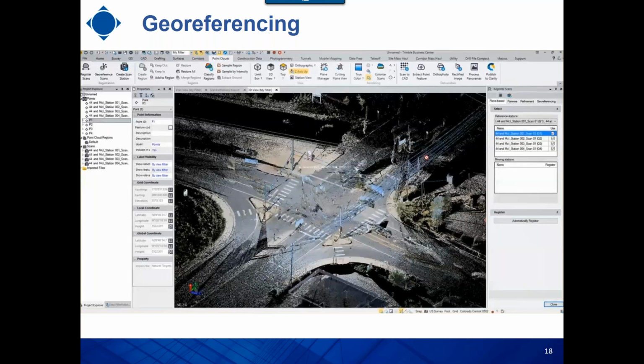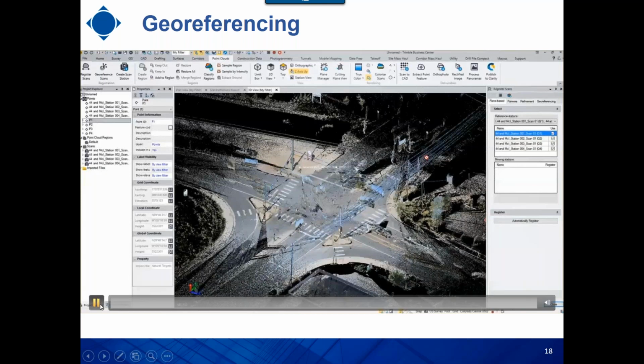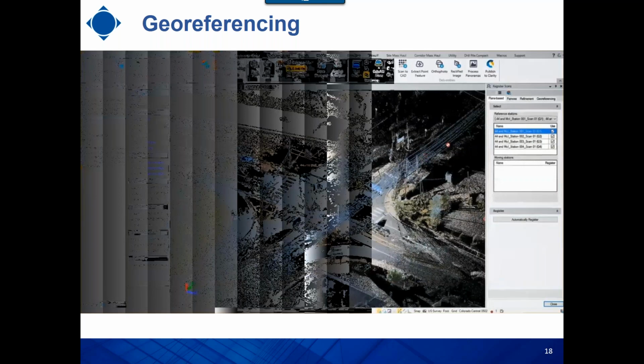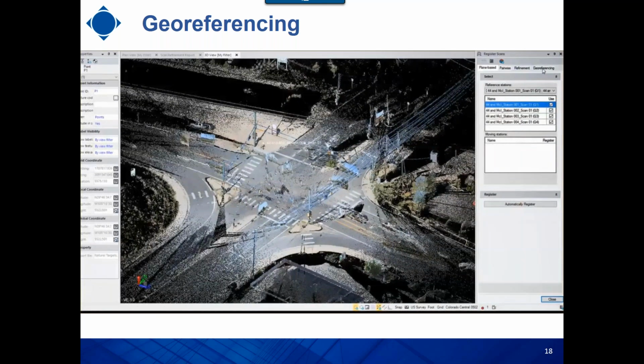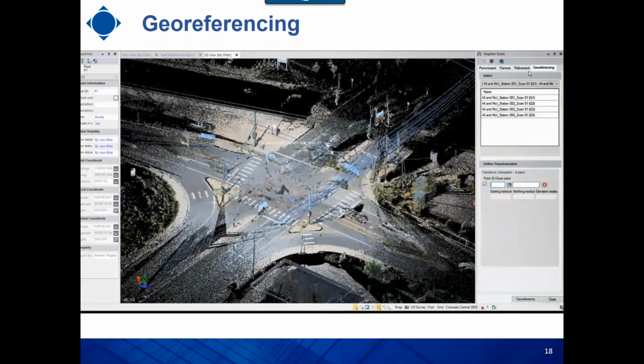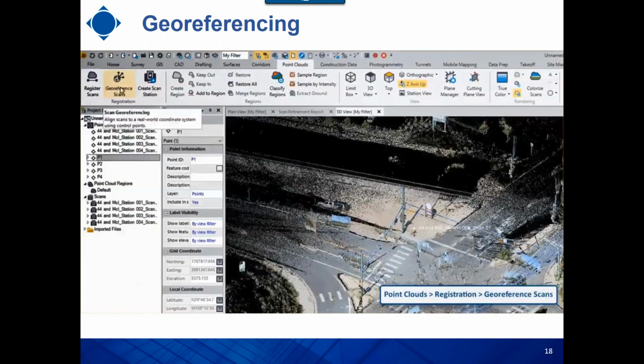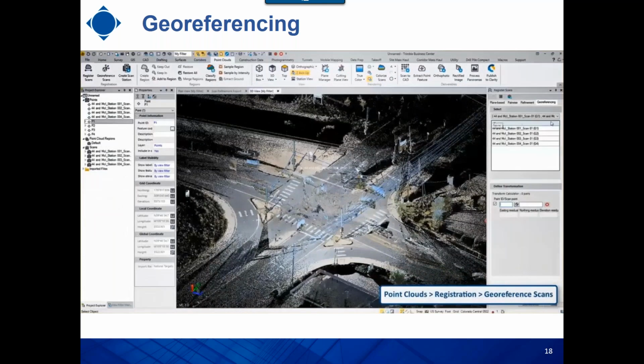So now, let's assume that you brought in your scanning data, and then you try to stitch them together. You ended up with a relatively correct, stitched together point cloud like you see in this video. But at the end, you would like to bring them to actual real world coordinates, or any coordinate system, coordinate frame of the project site. And that is where you use the georeferencing command inside TBC.